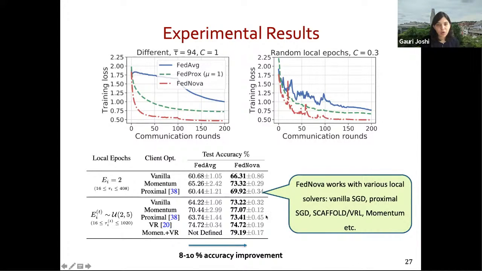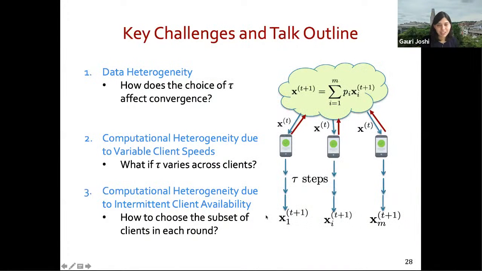So this was about computational heterogeneity arising from the clients doing different numbers of local updates. In the last part of the talk, I'll mention what happens when we have intermittent client availability. But let me pause again. I can take more questions if there are any.